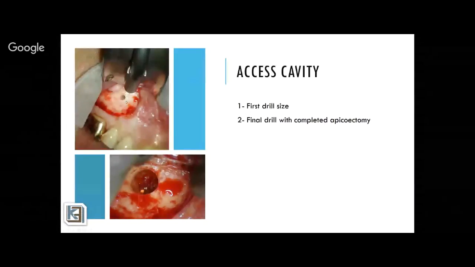This is my first drill in there, probably about 3 millimeters in diameter. This is my final drill size. I used a 4.8 millimeter implant drill, and by the time I was done with this, my epicoectomy was done as well. See this, get a Persia point here, and there's the other canal there.